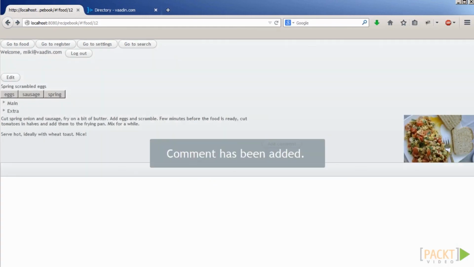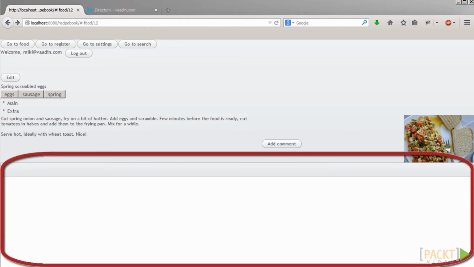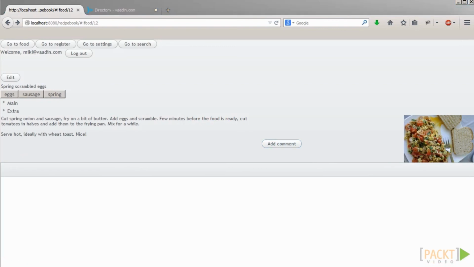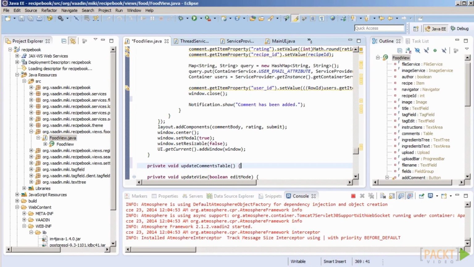That's amazing. However, the comments table did not get updated, probably because we have not yet assigned it to a data source. So let's quickly fix that.